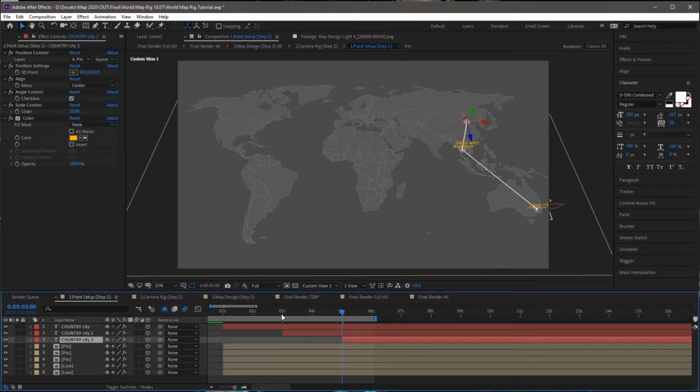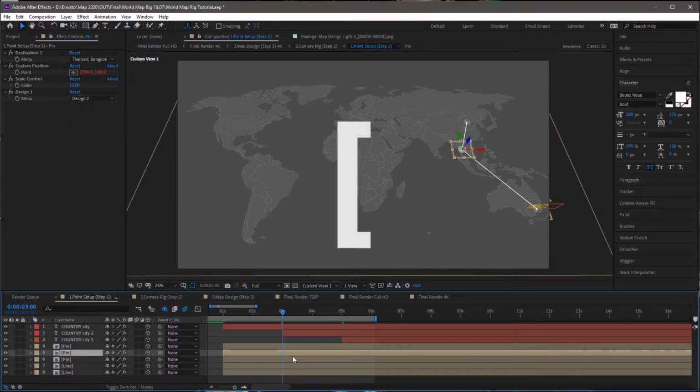Move the current time indicator to the 3rd second. Choose the second pin and hit the square bracket on your keyboard. And now the pin starts appearing on the 3rd second. Of course, you could move it manually, but this way is much faster.